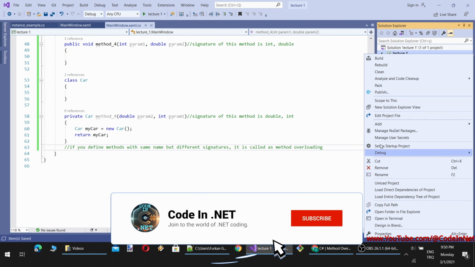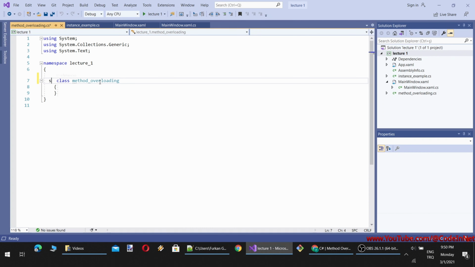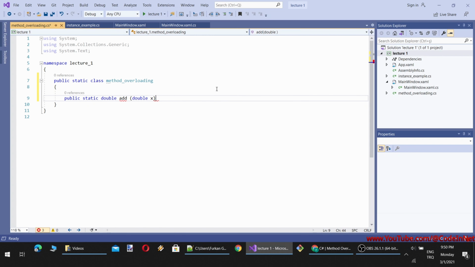I will start with adding a new class, Method overloading. I will make this class static. I will make it also public, so therefore I can access it from everywhere within my application. And then I will start writing. So the first method will take double x. It will return x plus x.